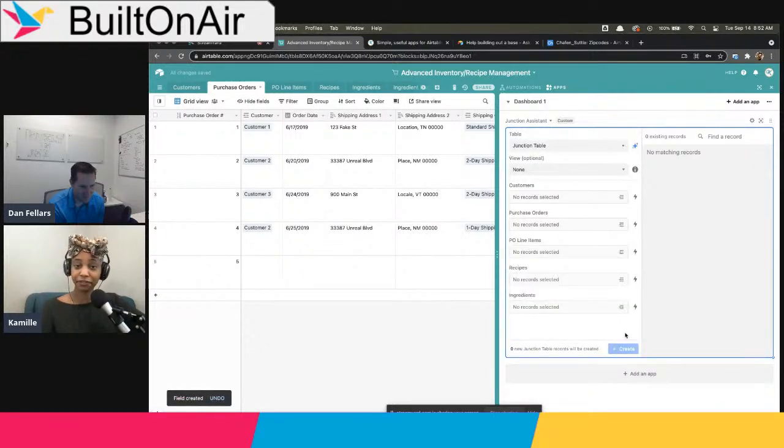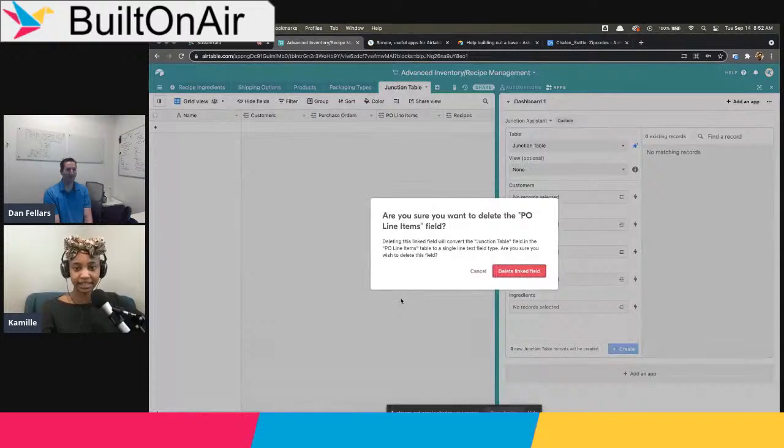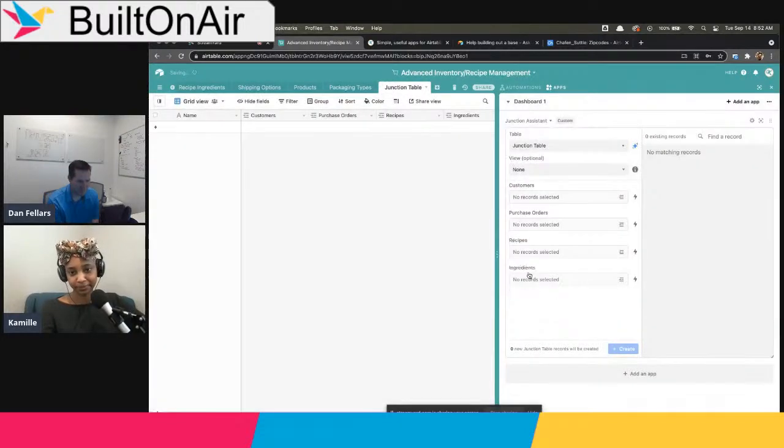It's going to think for a second. And then if I scroll all the way over here, junction table, you'll see I have 5 linked to another record fields linked to the ones I selected. And again, it's all pulled in automatically. If I start deleting these, it's removed. It's no longer related to this junction table that I just made. So it's no longer an option.